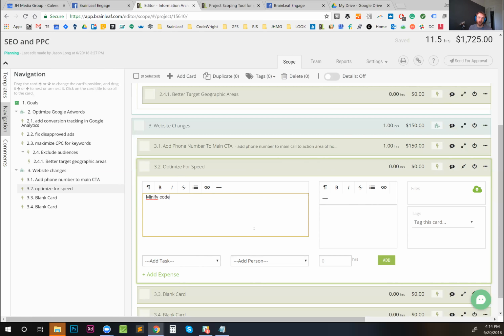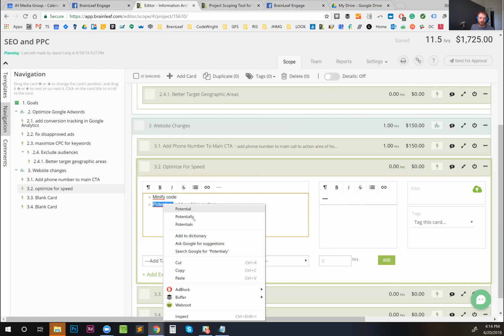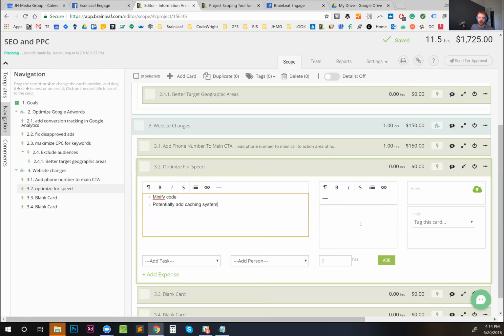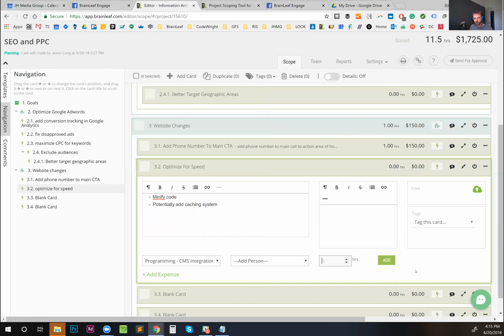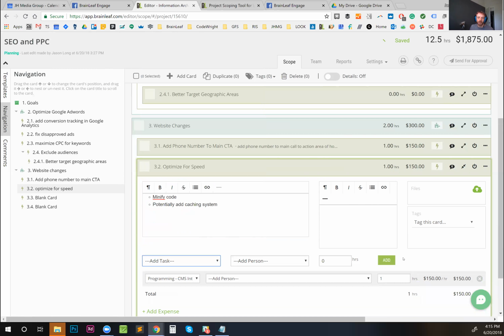There's a ton of stuff we could do. We could put in caching. Actually, let's go ahead and do that. And we'll just say potentially add caching system. So there we go. But it's not poorly done. It's not a bad site. It just needs a couple little plugins. If that doesn't work, then we might come back and make some other suggestions. Potentially add caching system. Easy. Okay, so this one's going to be CMS integration as well. Probably an hour max. There we go.